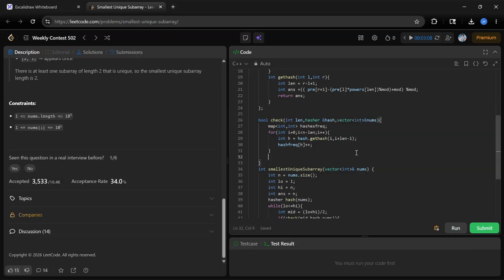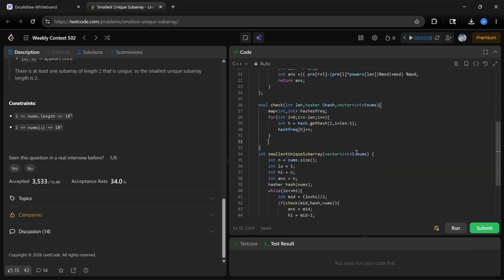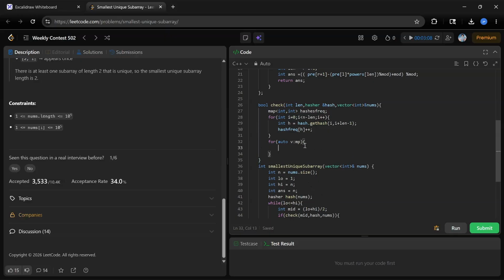Now if I find any hash with frequency equal to 1, then I'll return true. So for auto v in the map, if v.second is equal to 1, return true. Otherwise, if I do not find any hash with a frequency 1, then I'll return false.